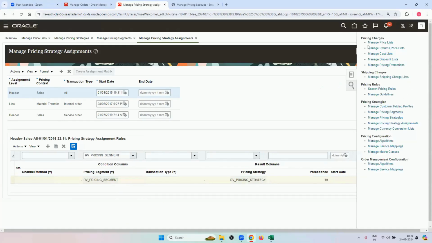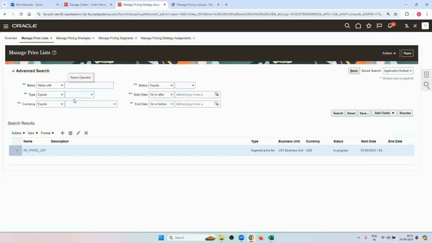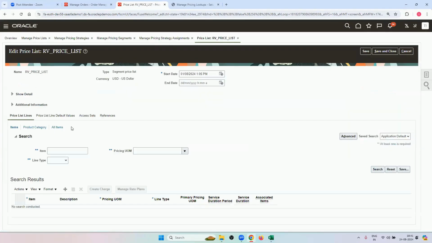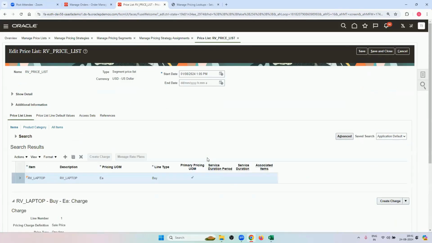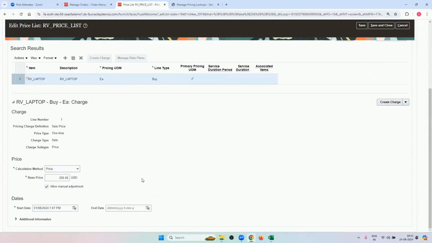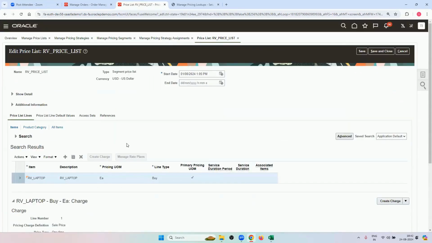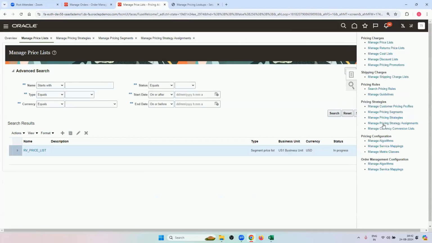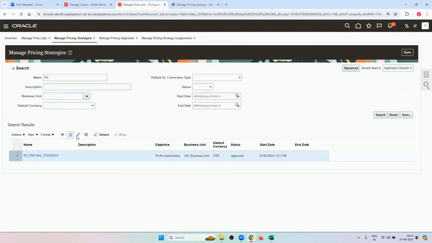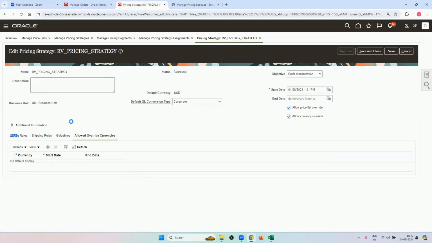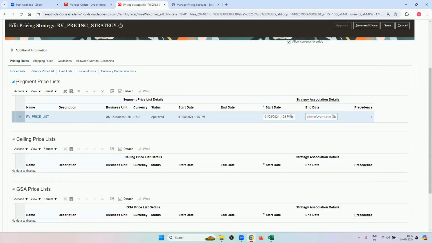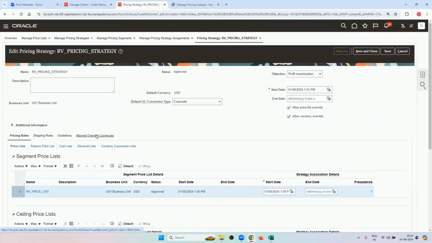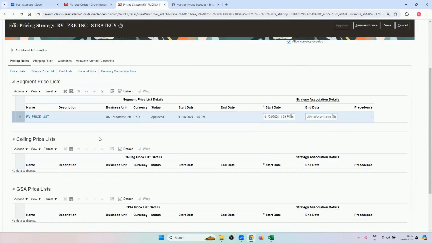And then at last, we created our price list, wherein we actually give the price of that item. So the price of this item is how much? 200. And then we associated this price list with the price strategy, which we had defined as a third step. See, we have associated our price list to this strategy. So these are sequential steps which we need to do in order to enable pricing in a sales order.